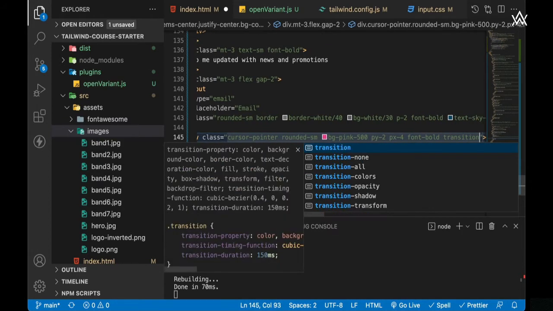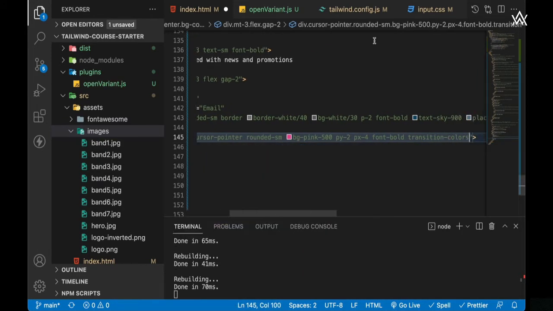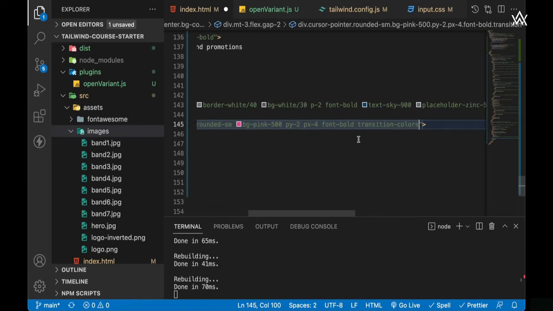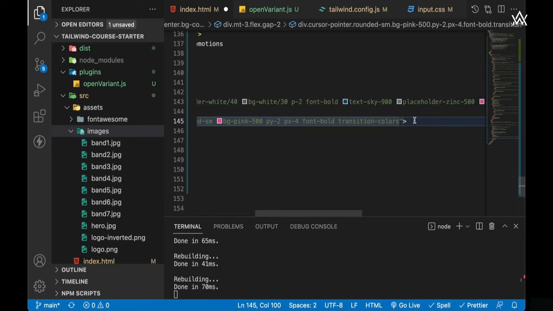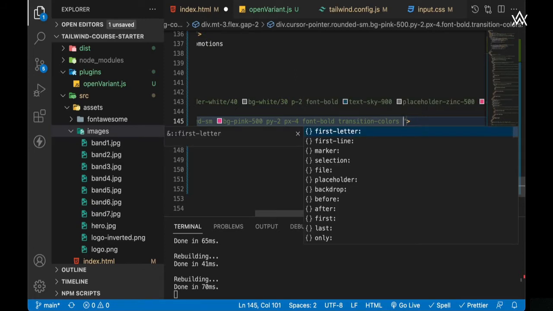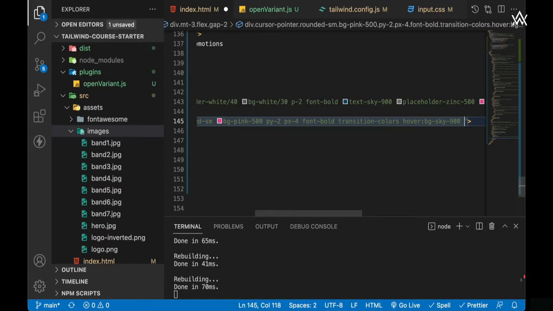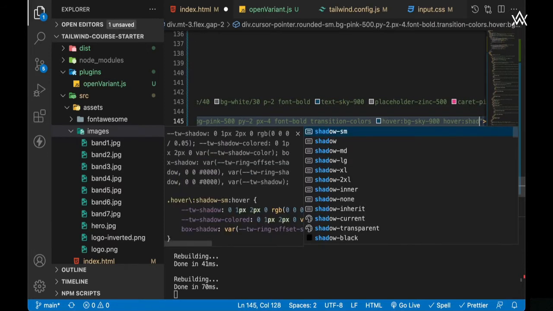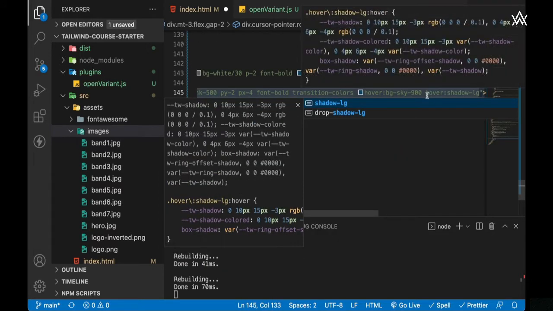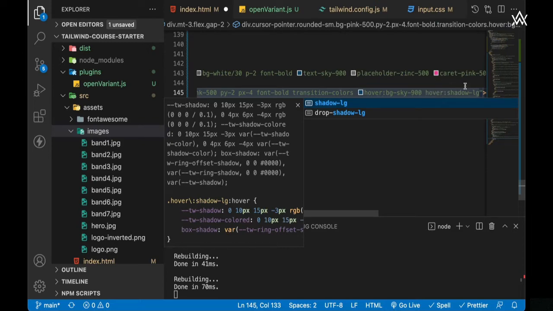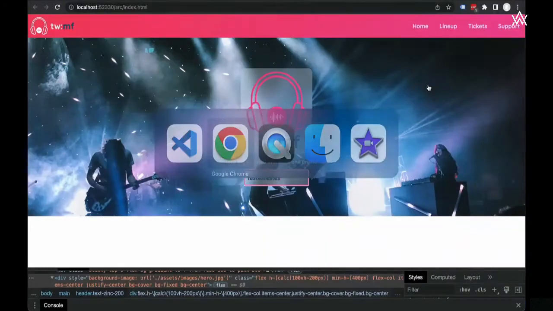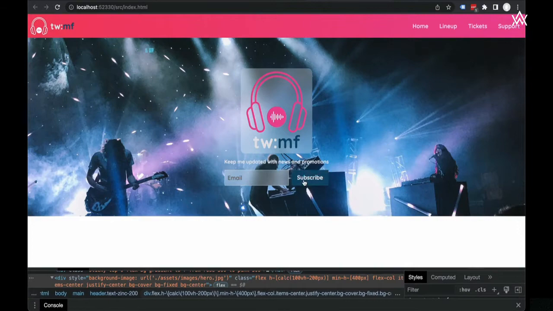Let's add a transition colors. So whenever we hover over this, we're going to change the background color. So we'll have that nice transition between our background colors. So let's add that background color on hover. So let's go hover, BG sky 900, and let's also add hover shadow large, so it looks like it's sort of coming off the page a little bit anytime we hover over the button. So let's save this and take a look in the browser and see what we've got. Let's give it a refresh, and there we go. We can see we have our nice subscribe button.